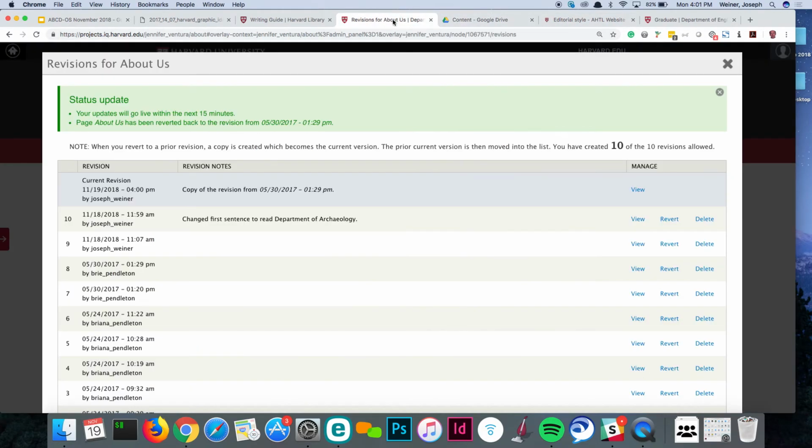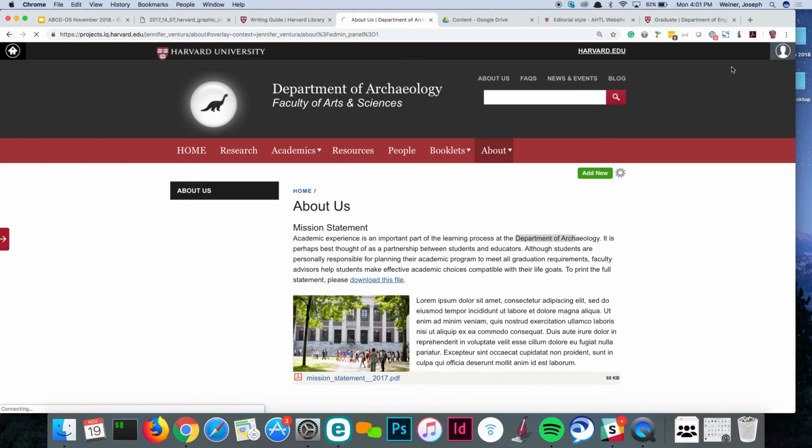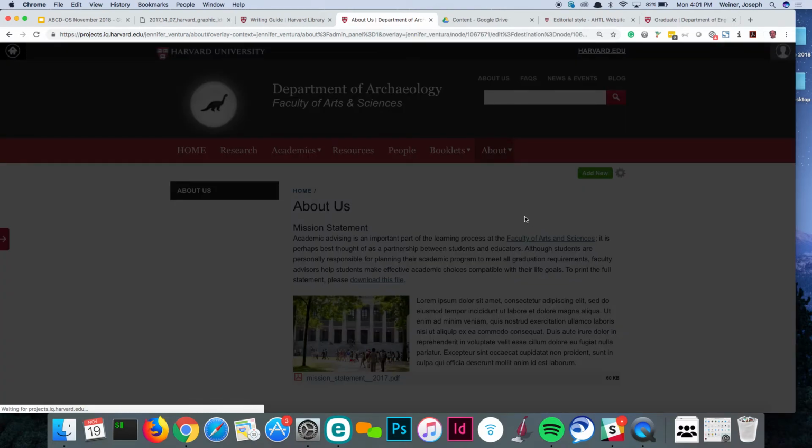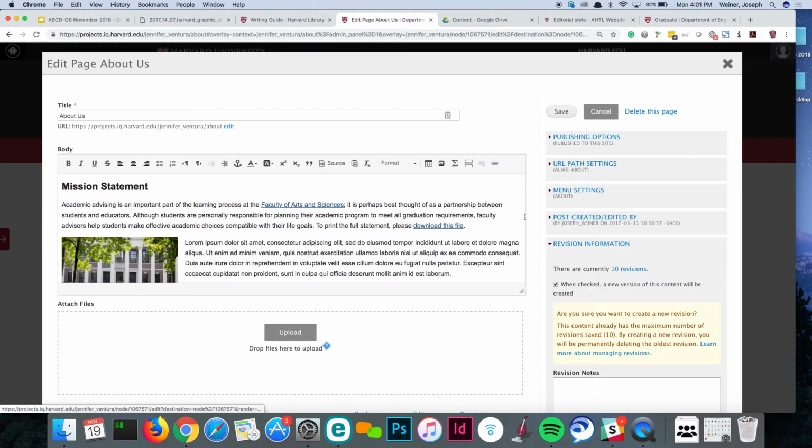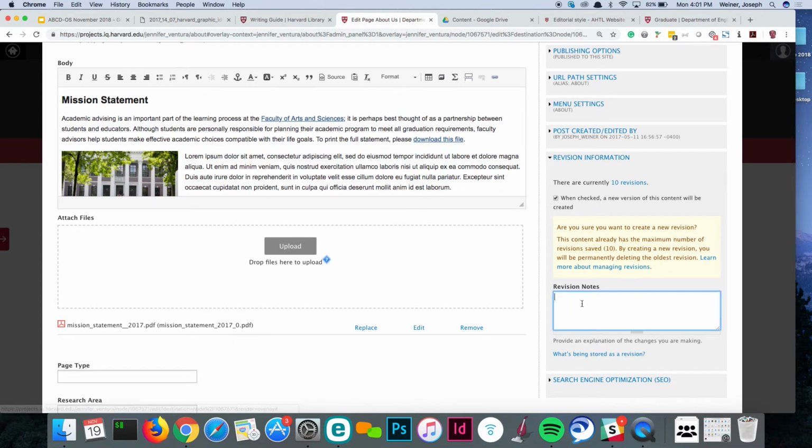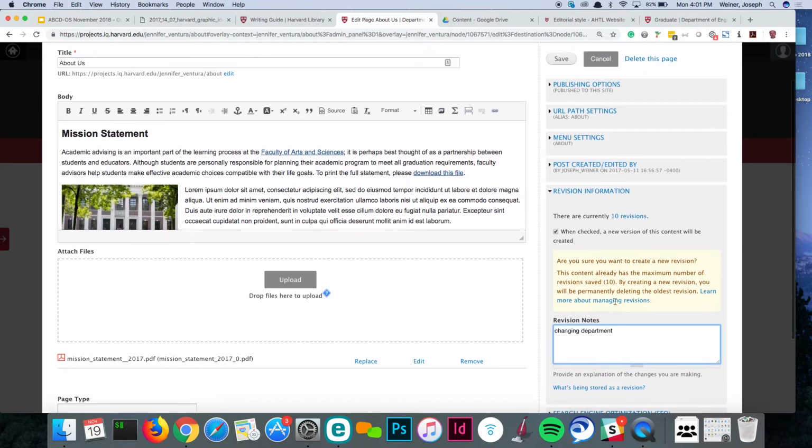So as a best practice, and this transcends just copy editing for public-facing sites. This goes into programming, anything you do, right? You always want metadata. So if you are editing any page, you always want to go down here and add revision notes. Make it succinct. The changing department, right?